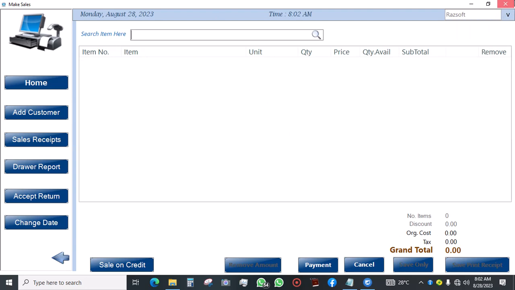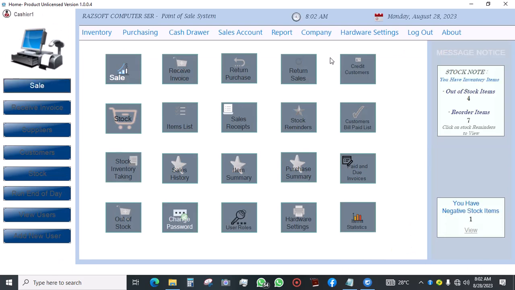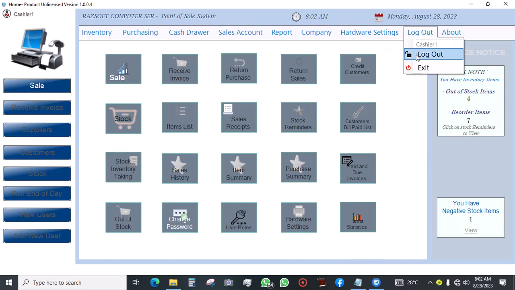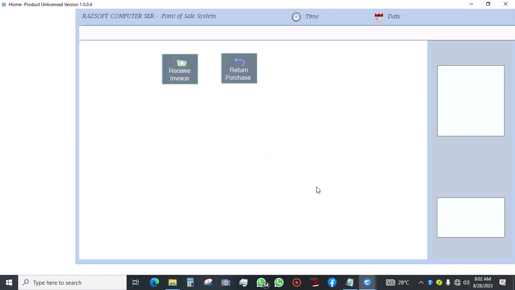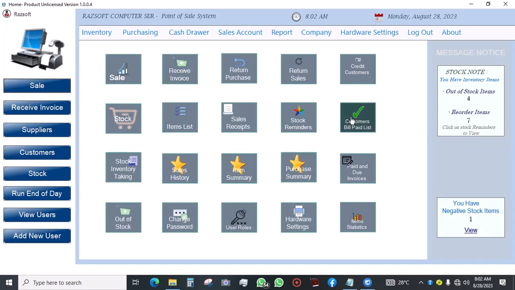So let's go home. Let's log out and then log in as admin. This is the administrator. Good. You have full access to the system and you can do everything. Like I said before, you have to enter the license key of the product and then the tutorial will continue. Let me quickly do that.